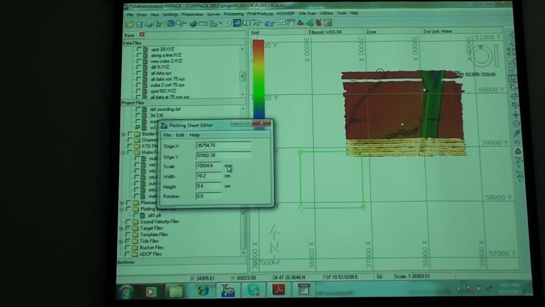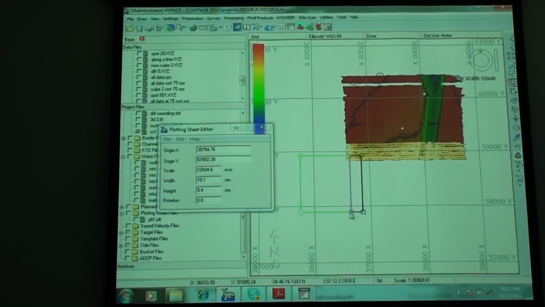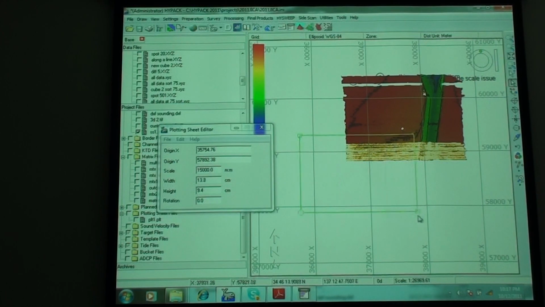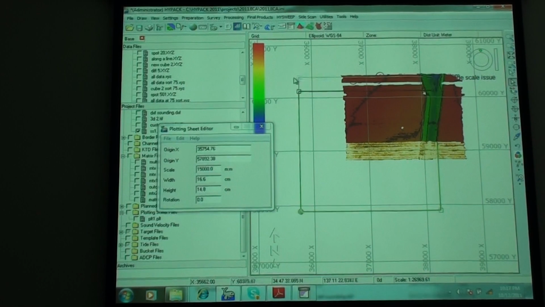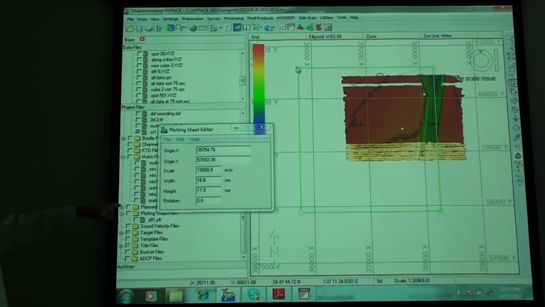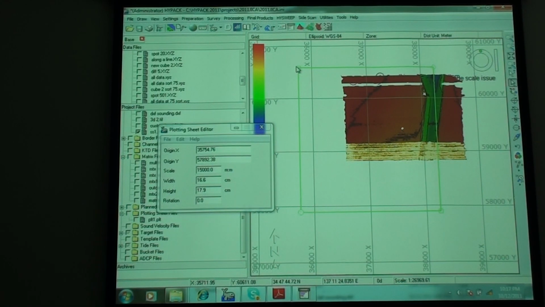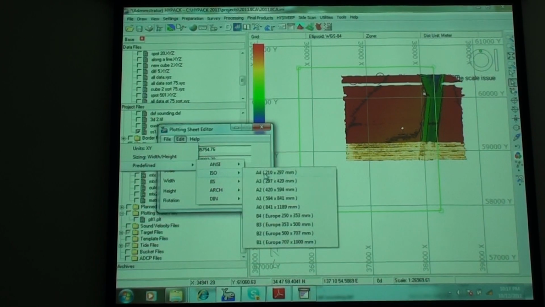The other one is if I put in 15,000, 1 to 15,000, and say sizing would be width and height, 15,000. Notice the scale's not changing. Well, the problem with that is my sheet size is changing. So then we have these predefined sheet sizes that we want. Predefined, we can do like an A4.